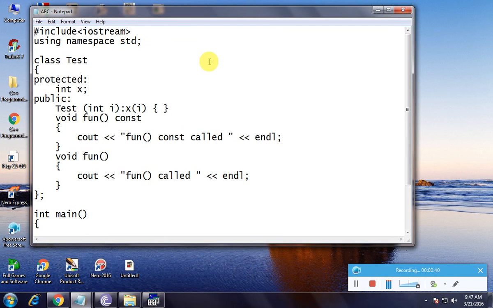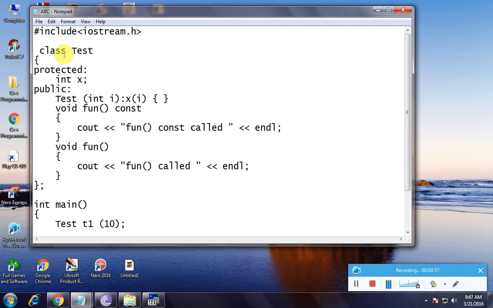Here we have the header file, #include <iostream.h>. The .h is a must, so be careful. Here we create a class, class Test, and in this class we have a protected section. After every access specifier you give a colon, which is very important in this type of class creation. In the protected section we have created an int x, with no value here.